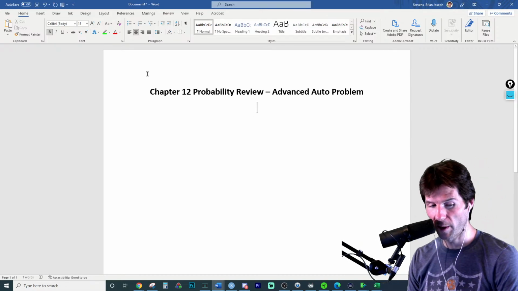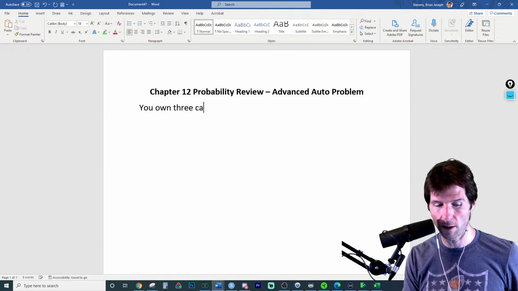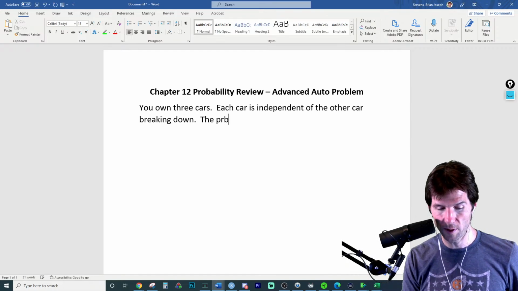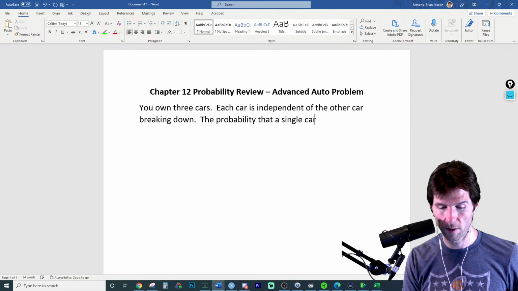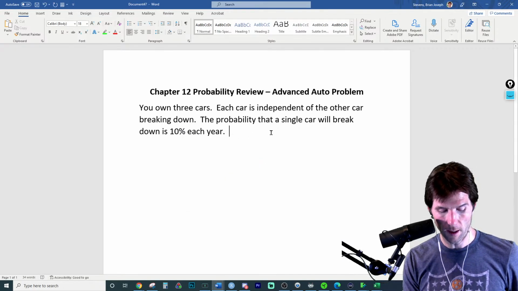So this is an advanced auto problem here. We're going to have 3 cars. I changed my mind. So you own 3 cars. Each car is independent of the other car breaking down. The probability that a single car will break down is 10% in a given year. Each year, sure.